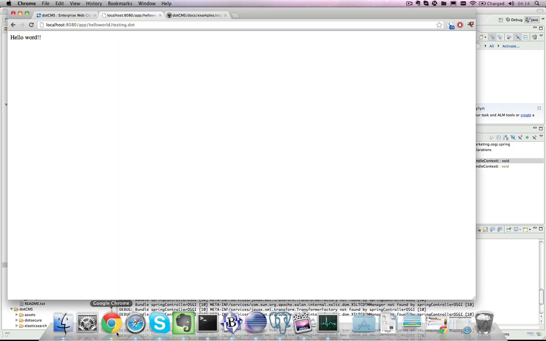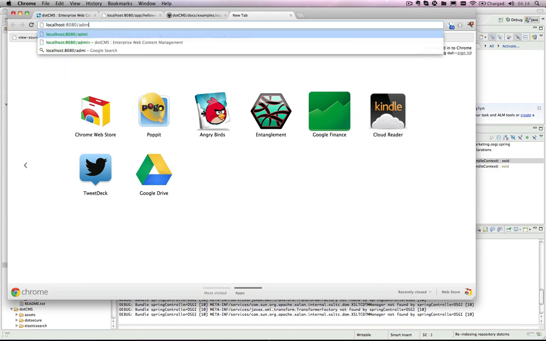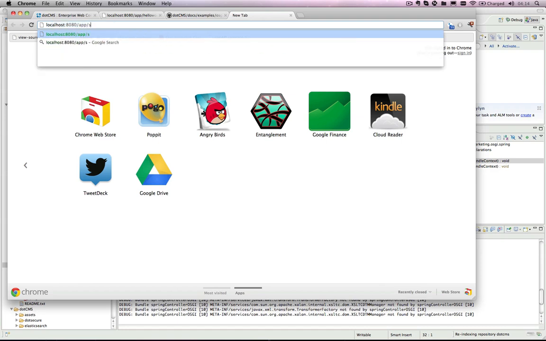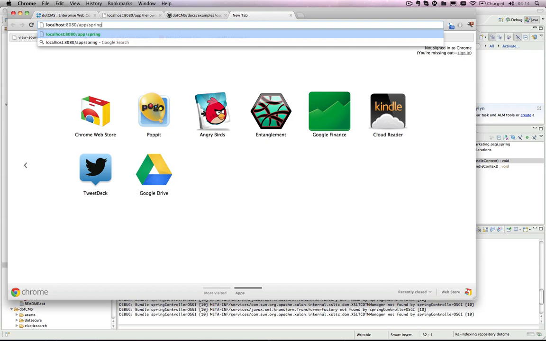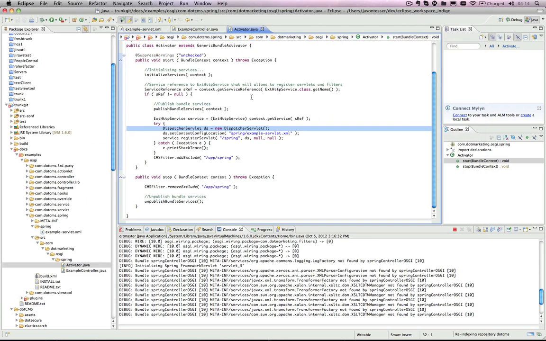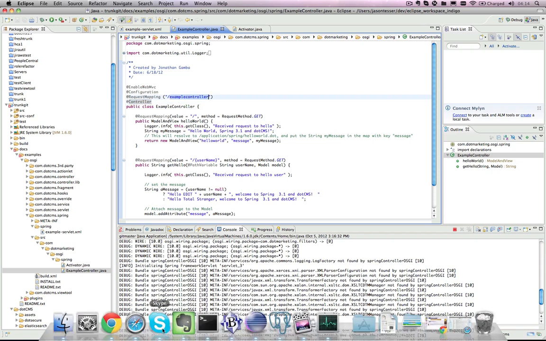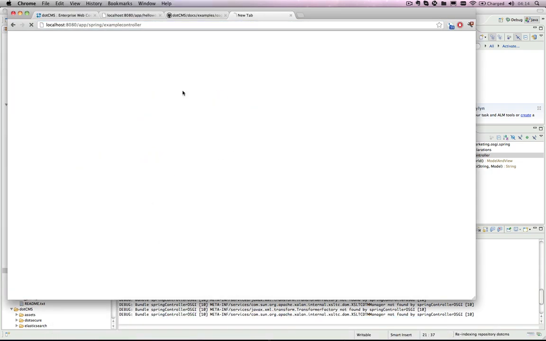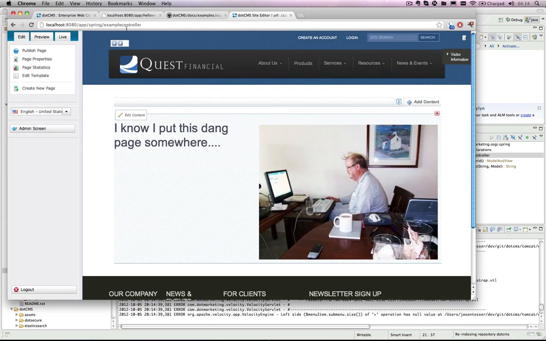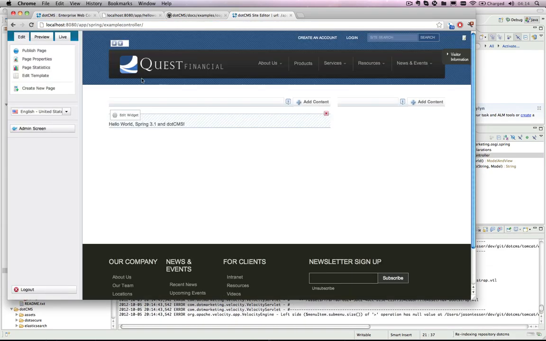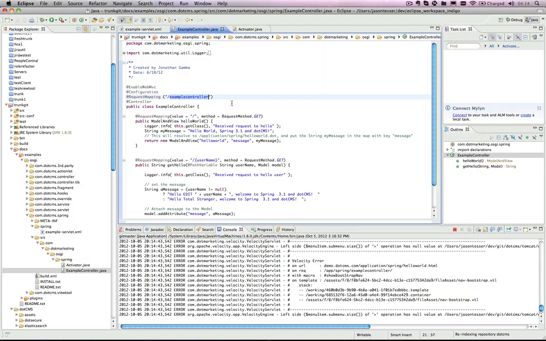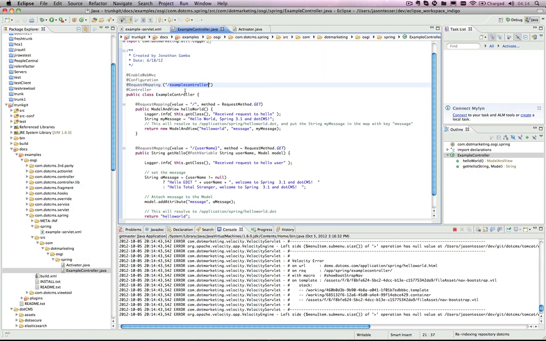So what I'm going to do here is go to my URL. I'm going to go to localhost /app/Spring and then remember we need to then look at what we mapped. We mapped example controller. And I'm actually missing, I need the final / here, and I'm logged in, so it took me into edit mode, but here you can see we're hitting our page, Hello World Spring 3.1. Now, if we take a look at our example controller, that's what it's spitting out.